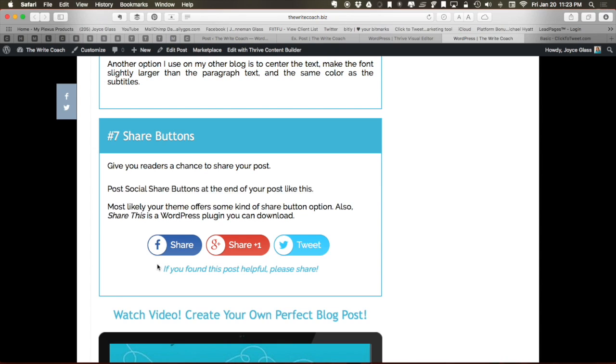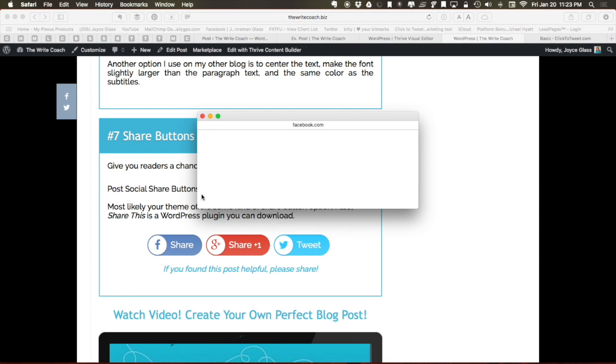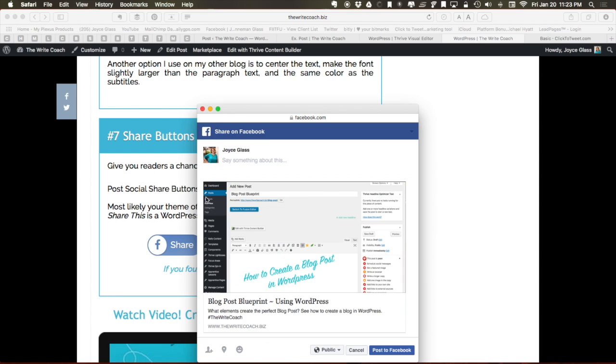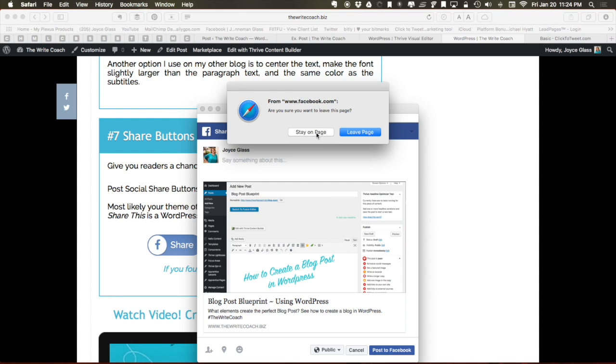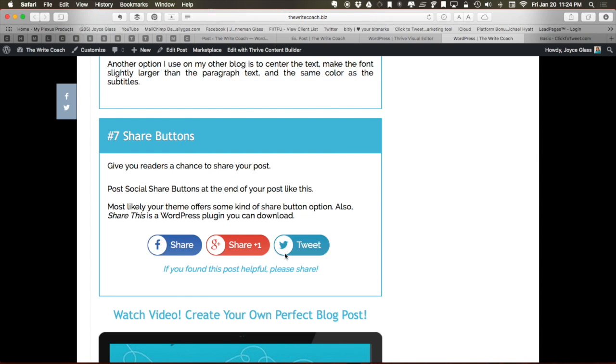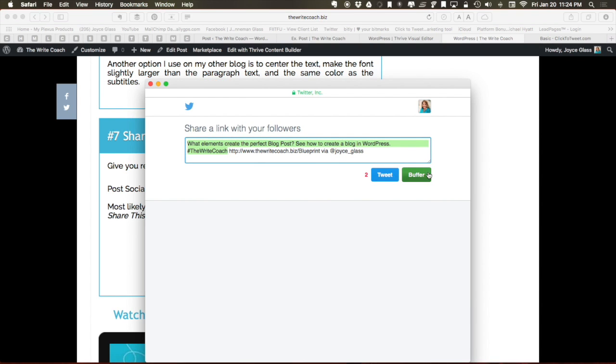Now, if they're on their phone, or like my phone and tablet in Safari, I can very easily share a link to a post. The great thing about this is that I have control over what they share. So here's the picture I've chosen, here's the text that I've chosen, and then they can just go in and write about it, and they're ready to go. Here, same thing, and here's my tweet. It's ready to go.